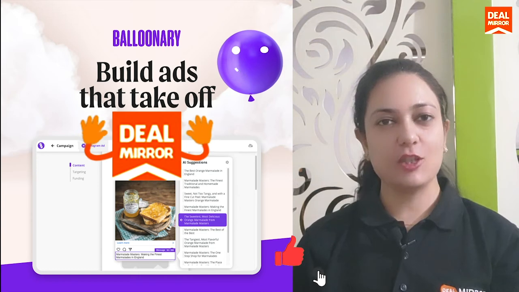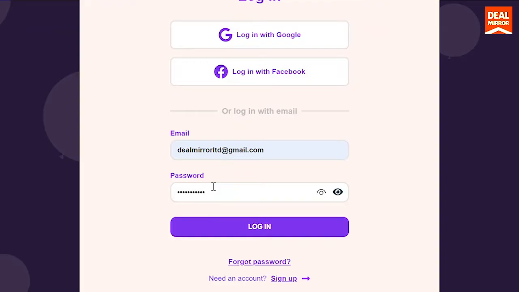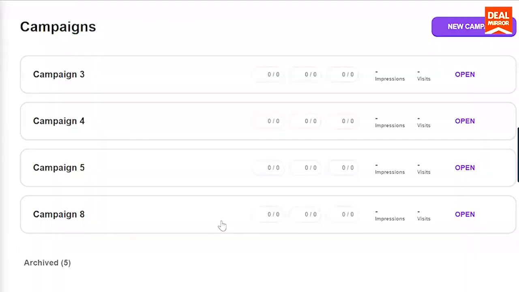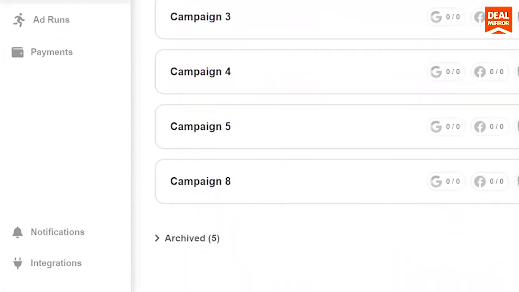Balloonary, which builds and runs ads with the power of AI. So let's start. Once you log into the app, first thing is to enter the ID and the password. After entering it, the dashboard of the app opens, in which you will see your login ID at the top left. Below that, you will see options like campaigns, adverts, payments, notifications, and integrations.